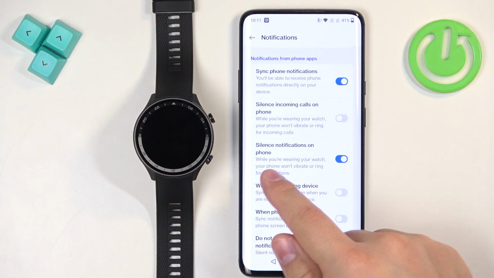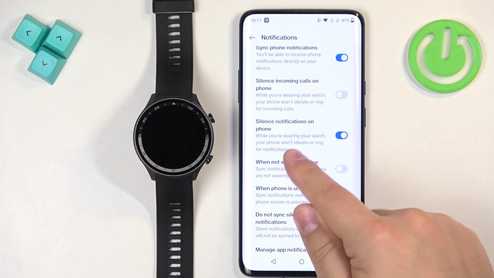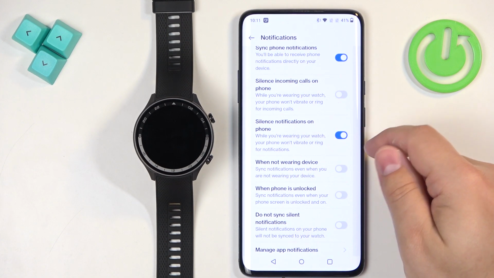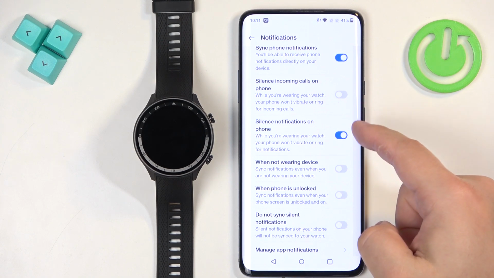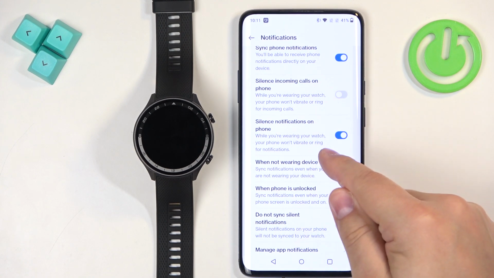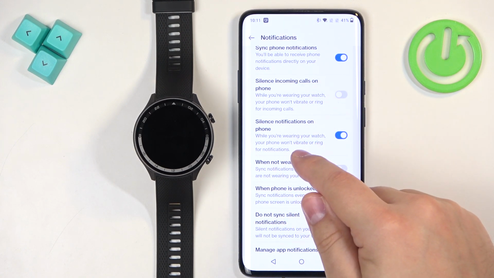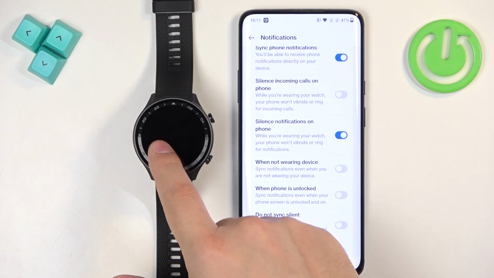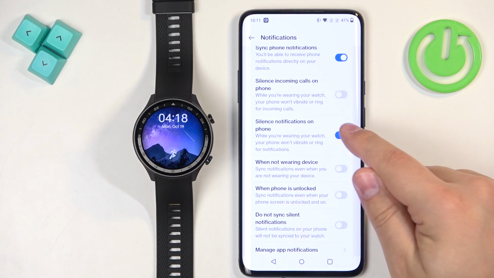Next we have the silence notifications on phone. If this option is enabled, when you receive the notification from some app that is enabled for the notifications, you won't receive the vibration or ring for that notification on your phone. It will only happen on your watch.